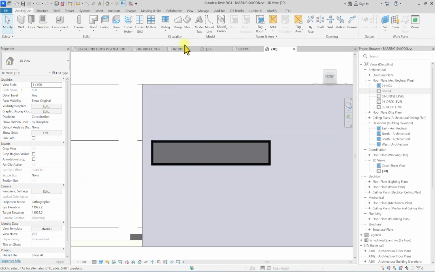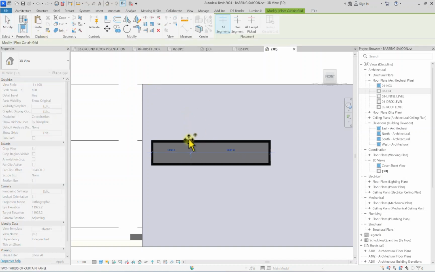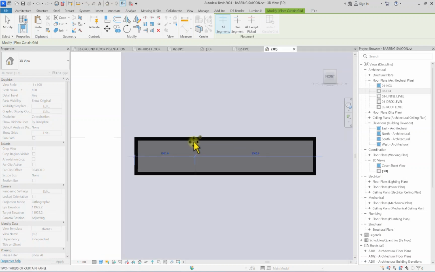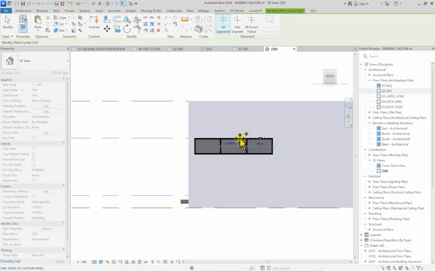So I'm going to go to architecture. I'm going to go to this icon called curtain grid. So once I click on curtain grid, I'm just going to go here. You can see it's going to give you a distance already. So you can see this whole curtain panel is 3 meters. So it's giving me 1 meter. If I just click on it, it's going to create a partition. I'm going to go here to click on this again.